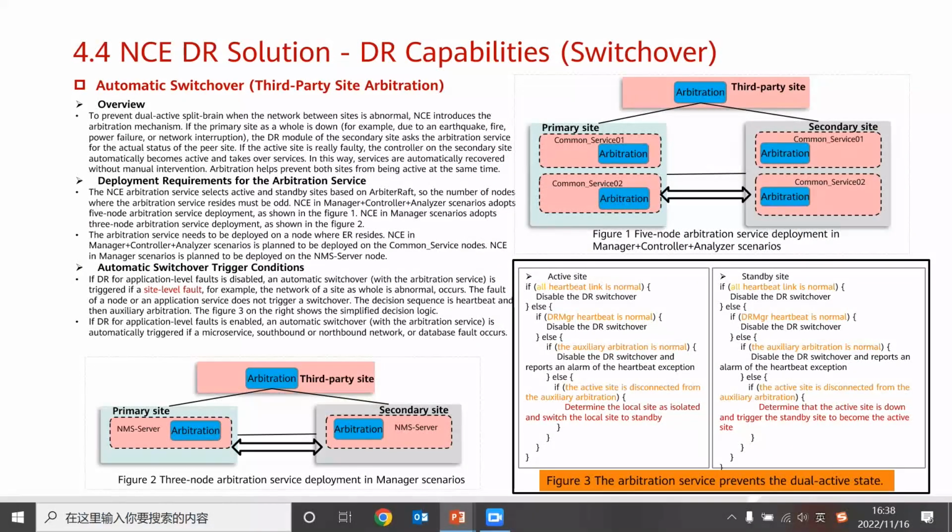So after we introduce the third-party arbitration, we have a brand new logic right here. Let's focus on this part. We have a new logic because now we have arbitration that connects the triangle between the two sides. So let's see the logic. For the active side, if all heartbeat links are normal, this one is also called a heartbeat link. So let's call the other one the original heartbeat, and now we have another heartbeat. So we have two heartbeats.